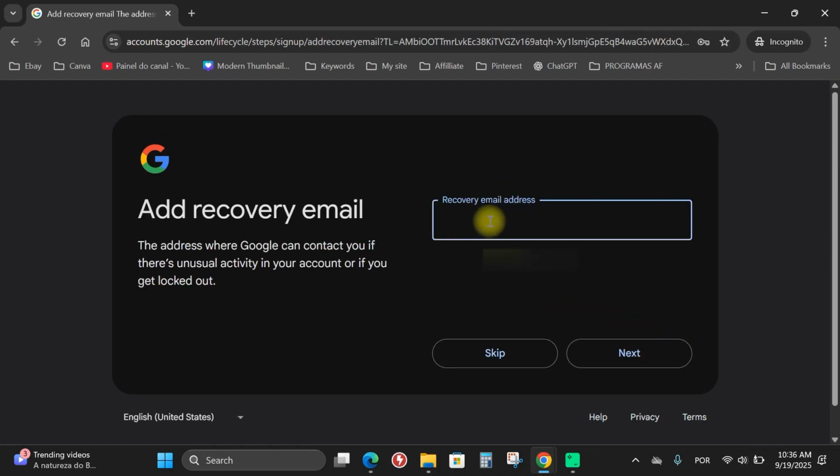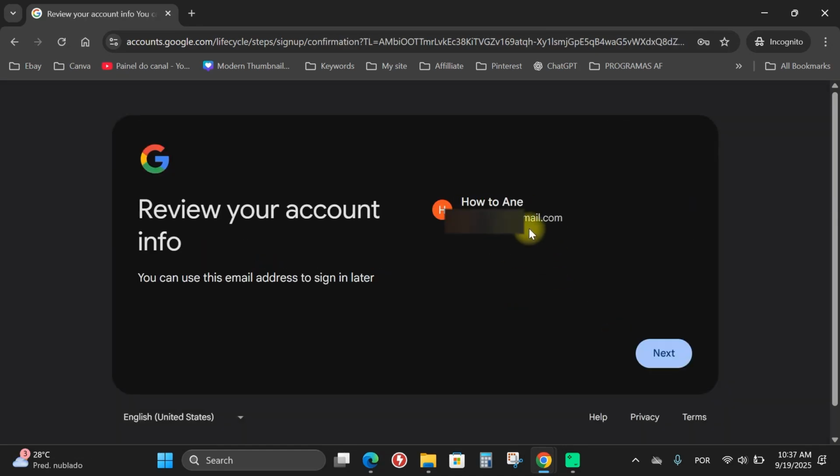Here you can enter a recovery email address. If you have another email, you can type it in this space. I'll type another one here, but if you don't want to, you can skip it and leave it blank. I've entered it. Now I'll click on continue. They'll show you your email address. You'll see your account information and you click here to continue again.